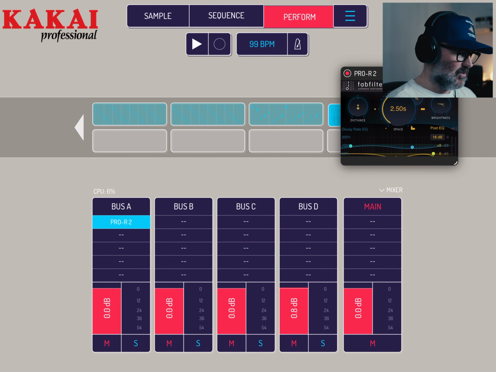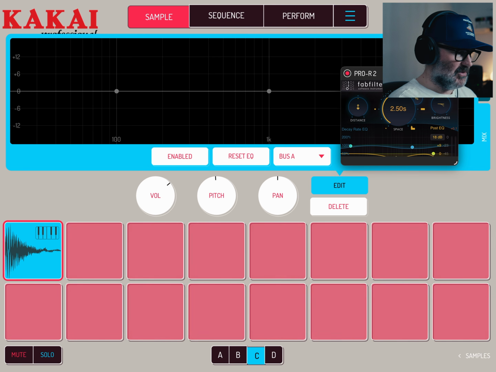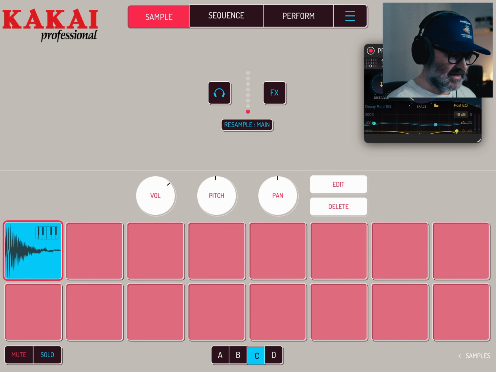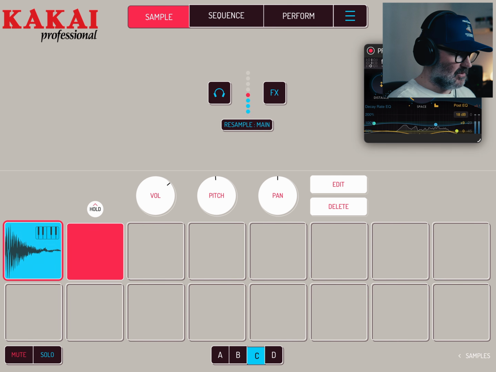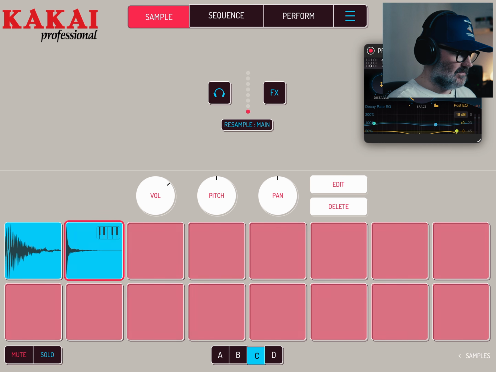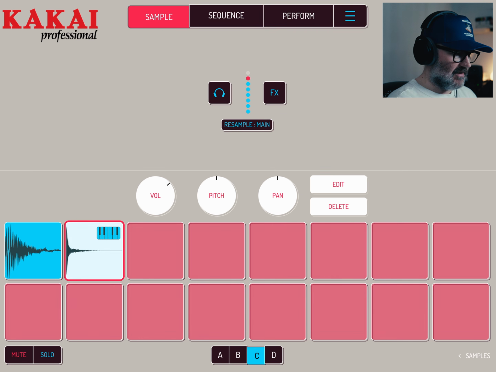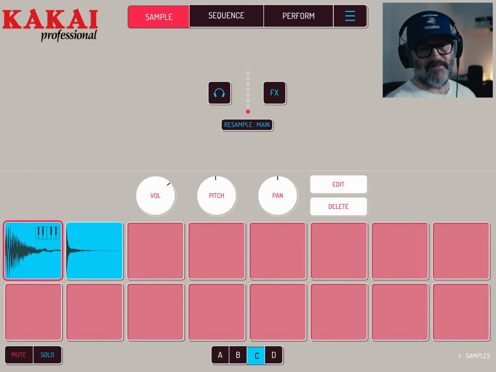So, of course, what I can do is I can resample. So going back into sample. Let's just make sure that that's set up correctly. Yes, it's on resample. So now I can just hold that. And there we go. I have the snare drum with the effect on it. So in theory, I could actually just now get rid of that, go back in, and I've got a wet one and a dry one.